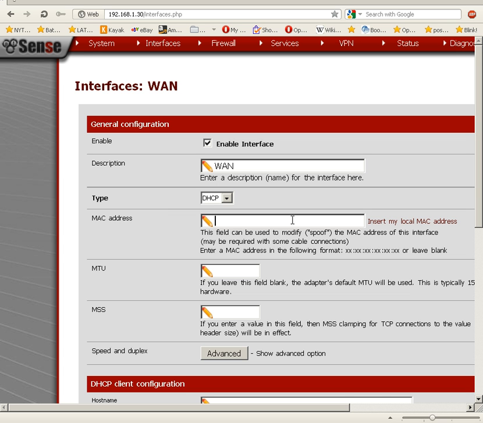Sometimes you may want your ISP's DHCP server to assign a different IP address than the one that you already have. And you can do that by typing in a different MAC address in this box and thereby forcing the DHCP server to assign a different IP address.